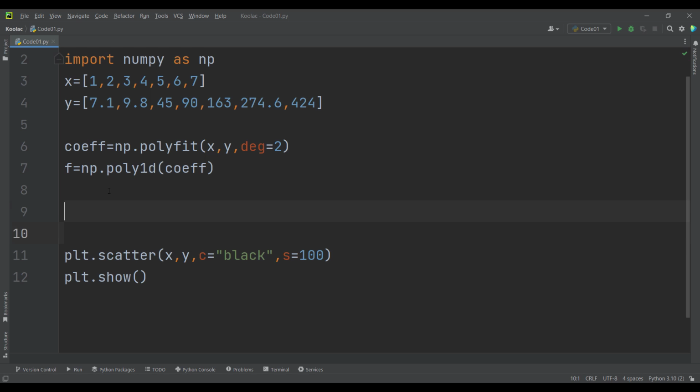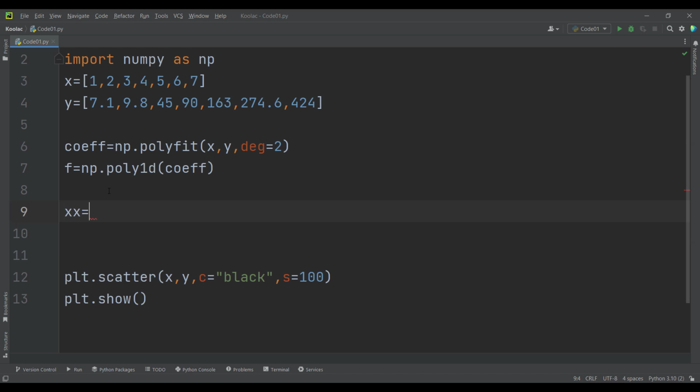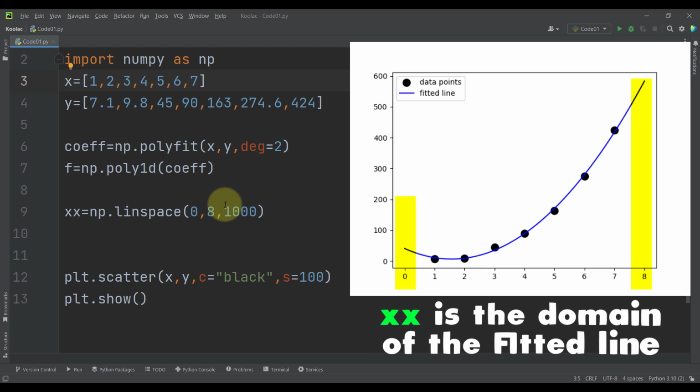In order to do so, let's define another variable, which is called xx. Then I simply type np.linspace, and I pass 0, 8, 1000, and it means that between 0 and 8, I want to generate 1000 numbers, and I want to store all of it in a variable called xx. And maybe you ask why 0 and why 8, because as you can see, the domain of our x variable is 1 all the way up to 7, but I'm using 0 all the way up to 8. I mean, 0 is one number before 1, and 8 is one number after 7. So that's the reason I'm using 0 and 8.